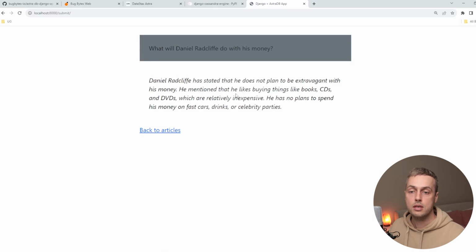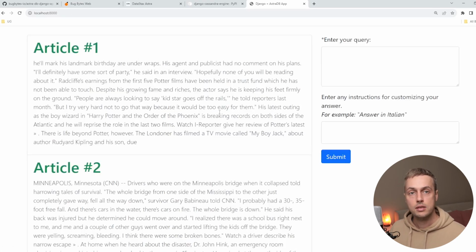And you can see the response here. Daniel Radcliffe has stated he does not plan to be extravagant with his money. He mentioned that he likes buying things like books, CDs and DVDs, which are relatively inexpensive. So we're getting another relevant answer here from the language model that's generated by pulling out relevant data from Astra DB and adding that to the prompt that we're sending to the language model.